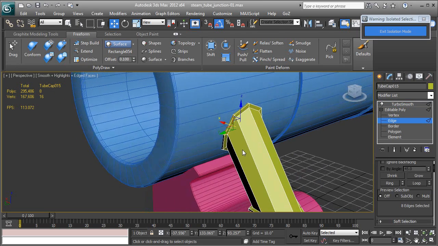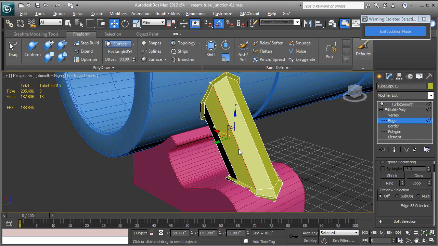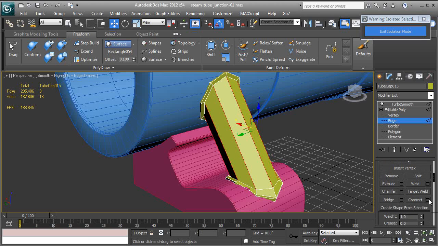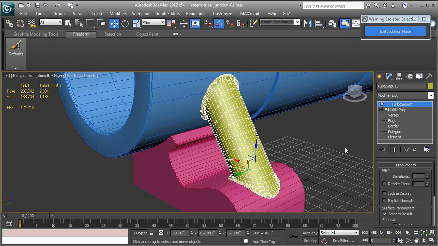Edge, back down to the stack. And we're going to come in here, Alt R for ring selection on that group of edges. And we're going to use connect. And we're going to use 2 segments. And we're going to use the pinch value. And just push those out just like that. Let's add 1 more segment to break that pipe up. Check for OK.